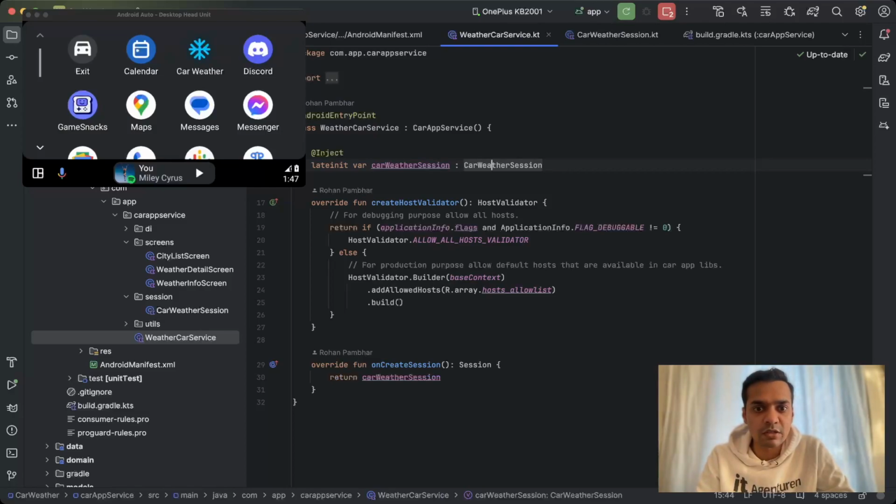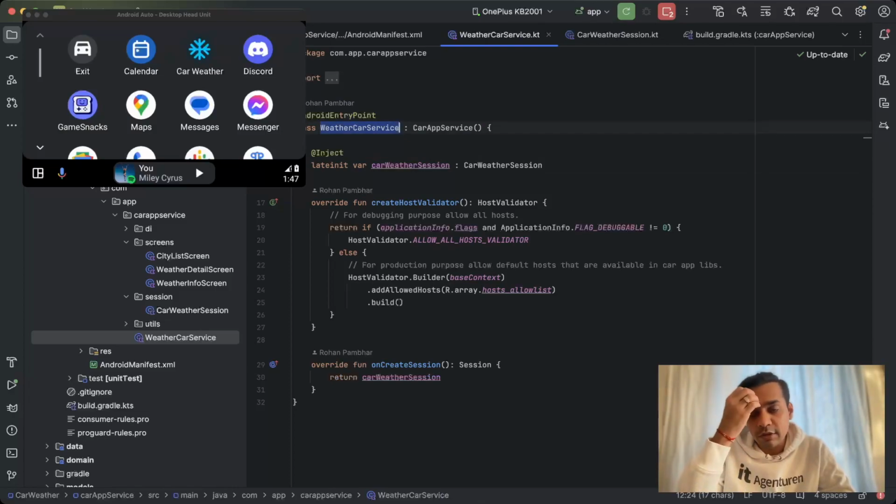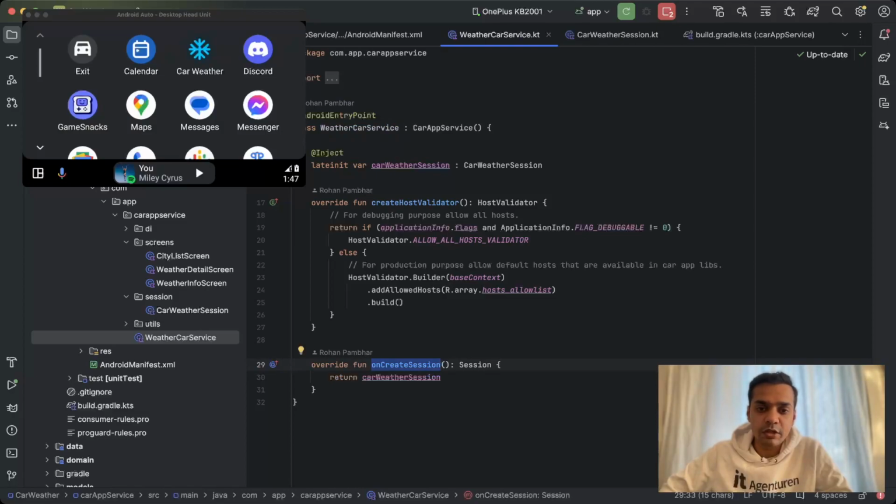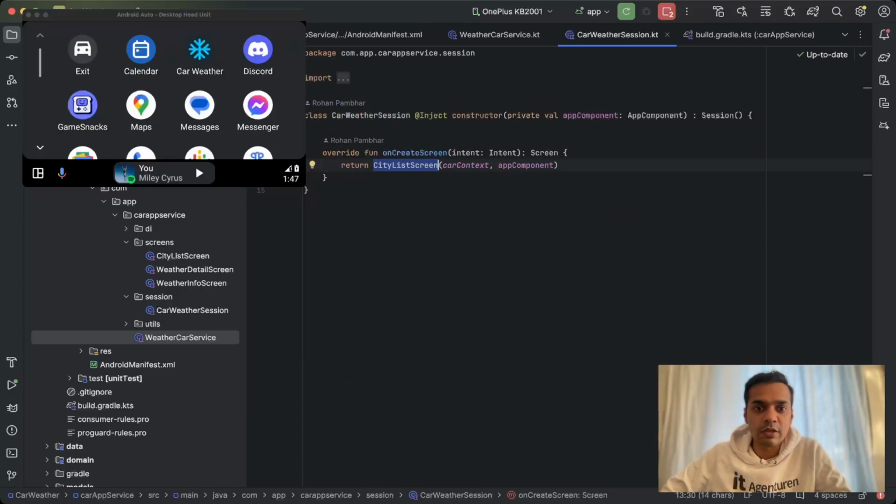When this weather car service is triggered from the Android Auto host app, it will validate the host validator, and it will show the icon of the car app in the desktop head unit. And when the user clicks on our car weather application, it will trigger this on create session. A session will start for our application. And this session will give the first screen of our car application, which in our case is the city list screen.